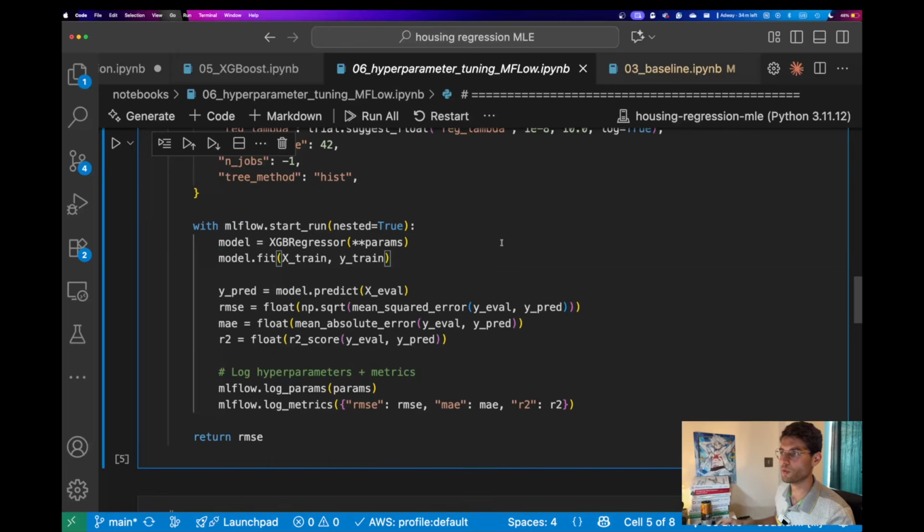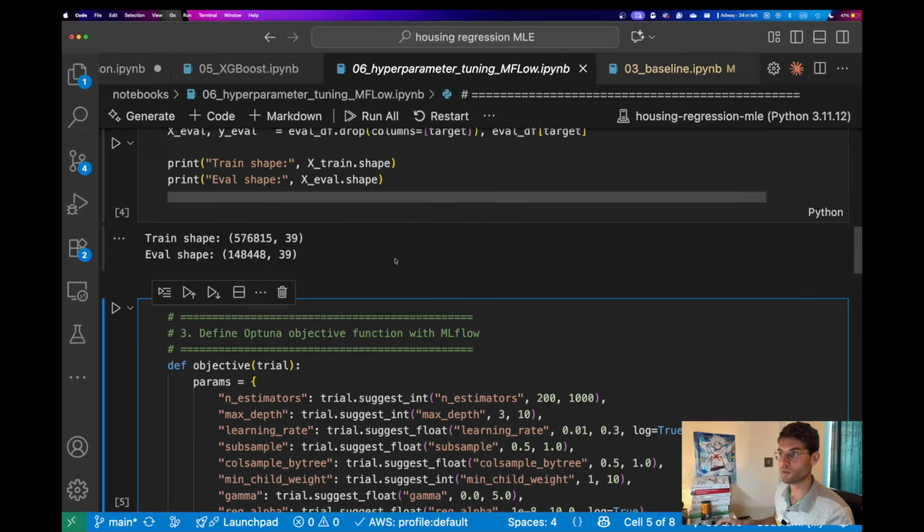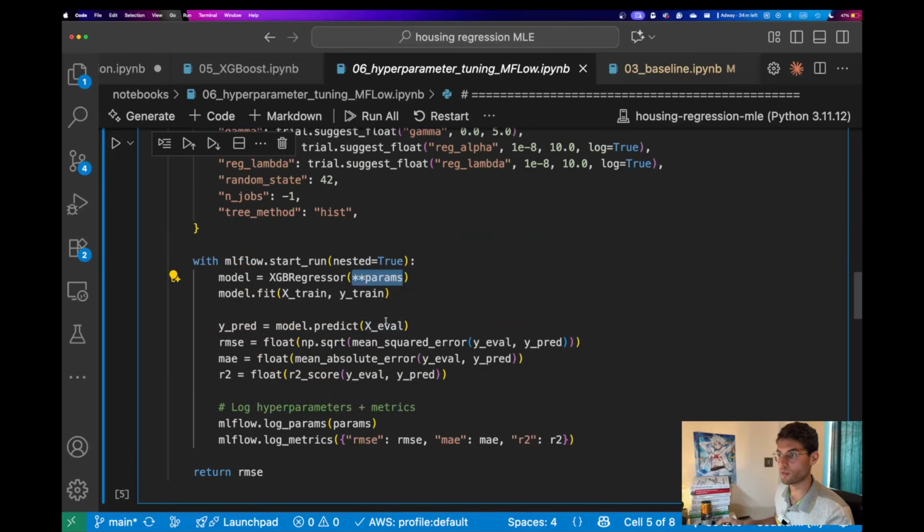So the way we do it, we just do with mlflow.start_run, and we're going to use our XGBoost regressor and the parameters in here. We're going to do model.fit X_train, y_train as we usually do. It's exactly the same thing. We're going to output the metrics that we're looking into.